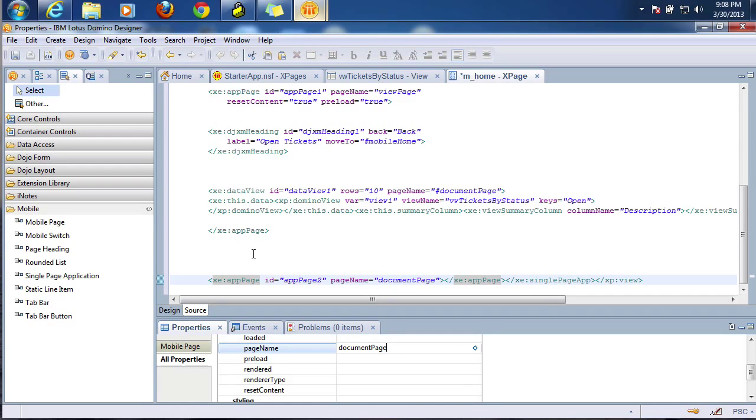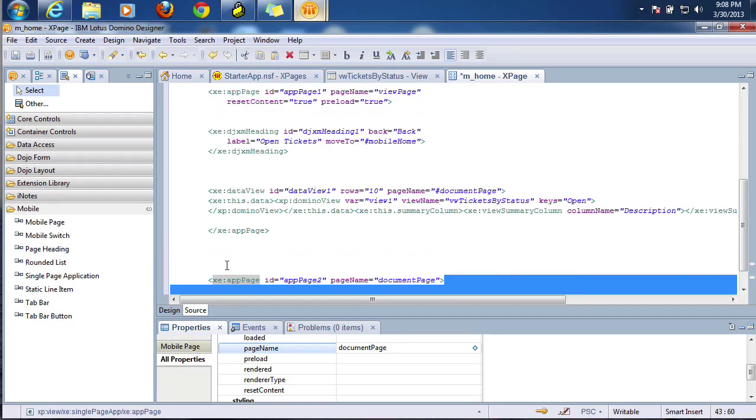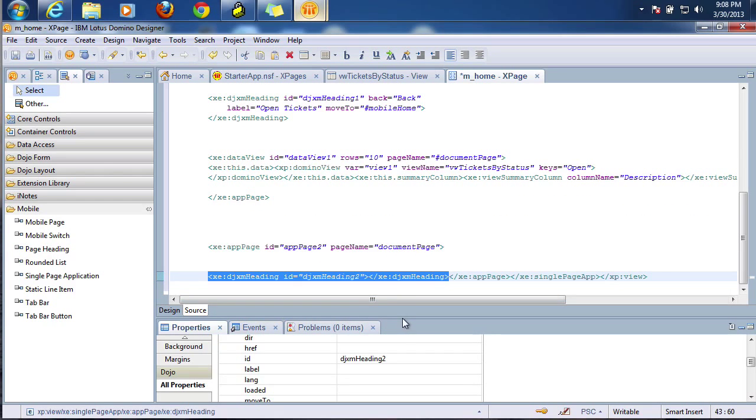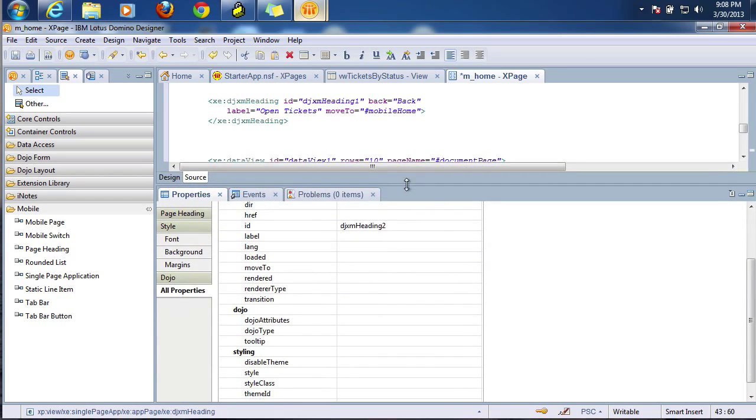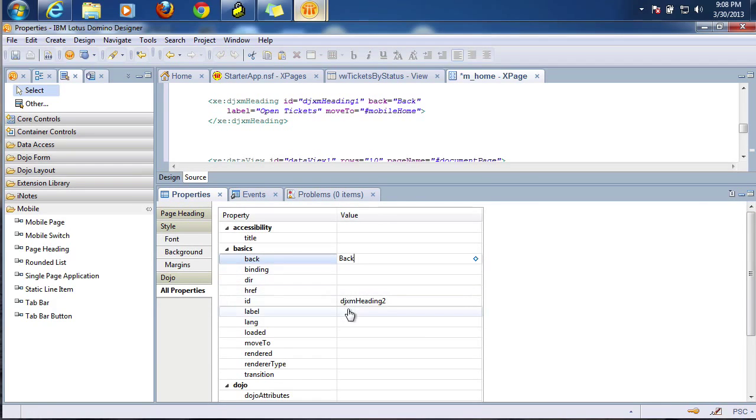And we're going to, just as we did before, add a heading. So drag in your heading. We'll open this up a little better so we can see all the properties. We want our back to say back. And where do we want it to go back to? We want our back to go back to the view page.